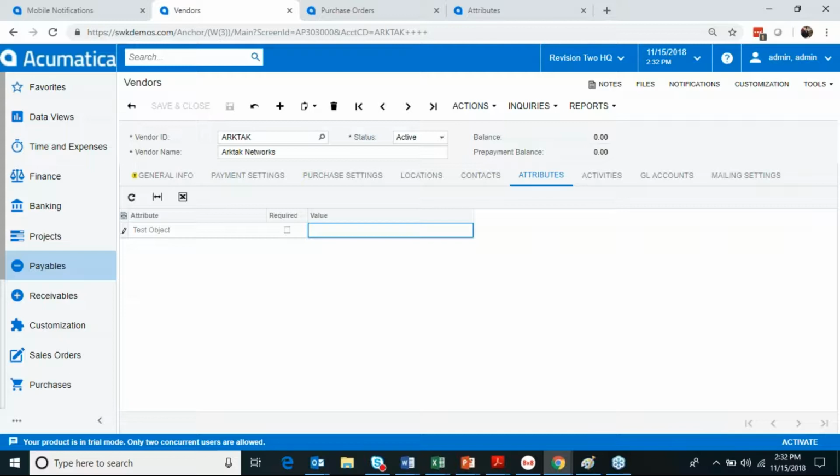The pain point historically using these attributes has been, wow, that's great, it's easy, I can pull it into my reporting and my forms. However, I don't have access to attributes on transactional records. Well, in Acumatica 2018 R2, Acumatica has extended the attribute functionality to the transactional level.